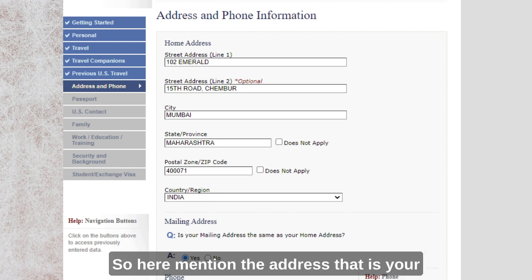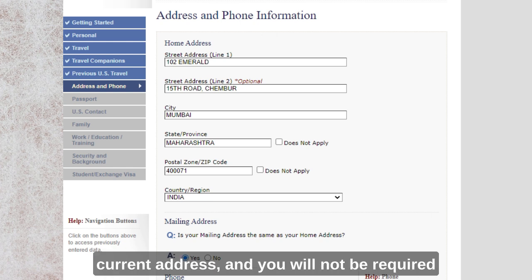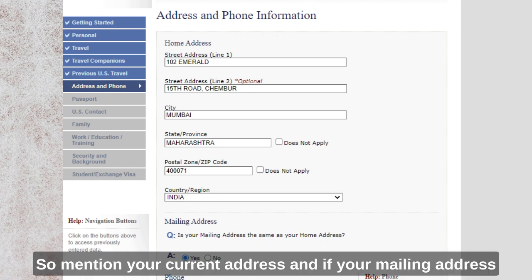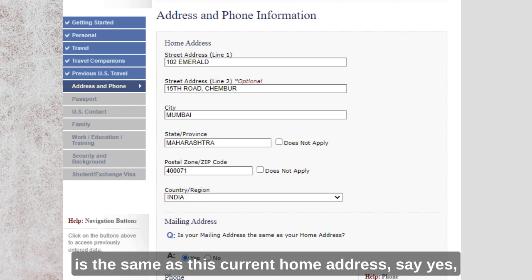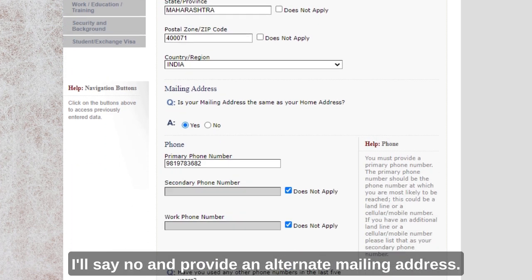So here mention the address that is your current address and you will not be required to provide any proof of address whatsoever. So mention your current address and if your mailing address is the same as this current home address, say yes, else say no and provide an alternate mailing address.